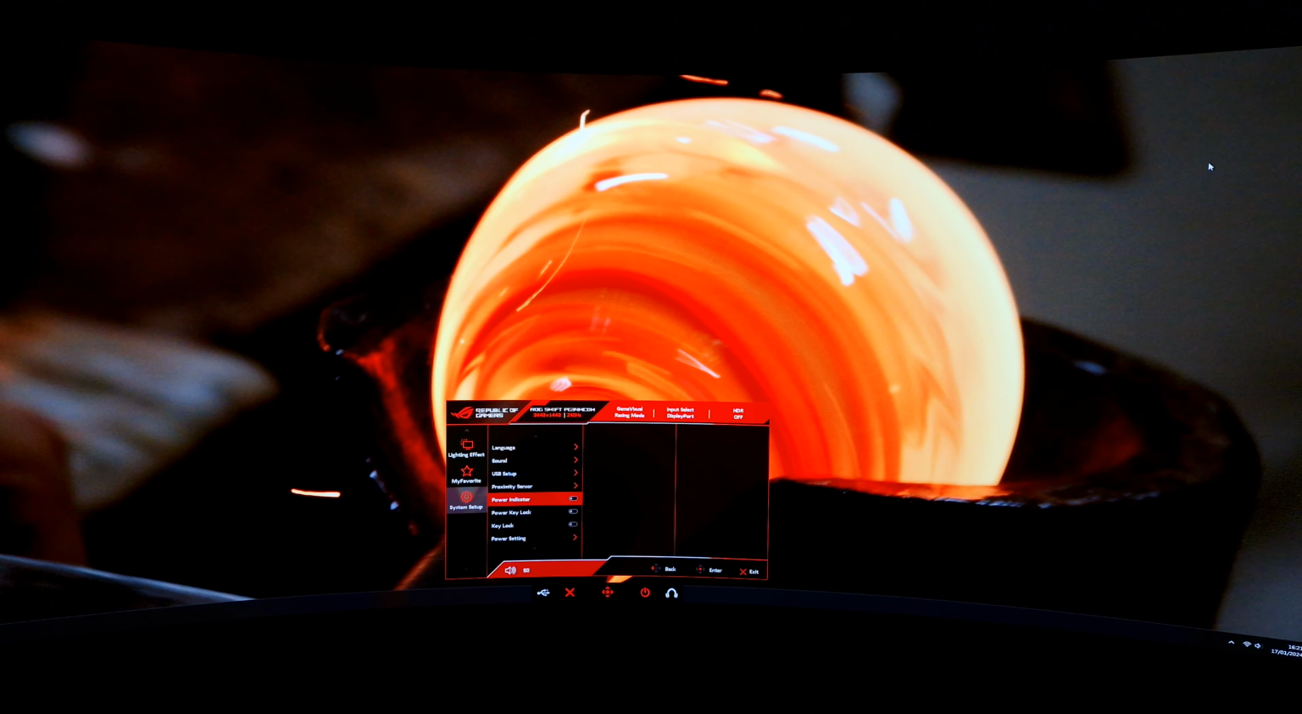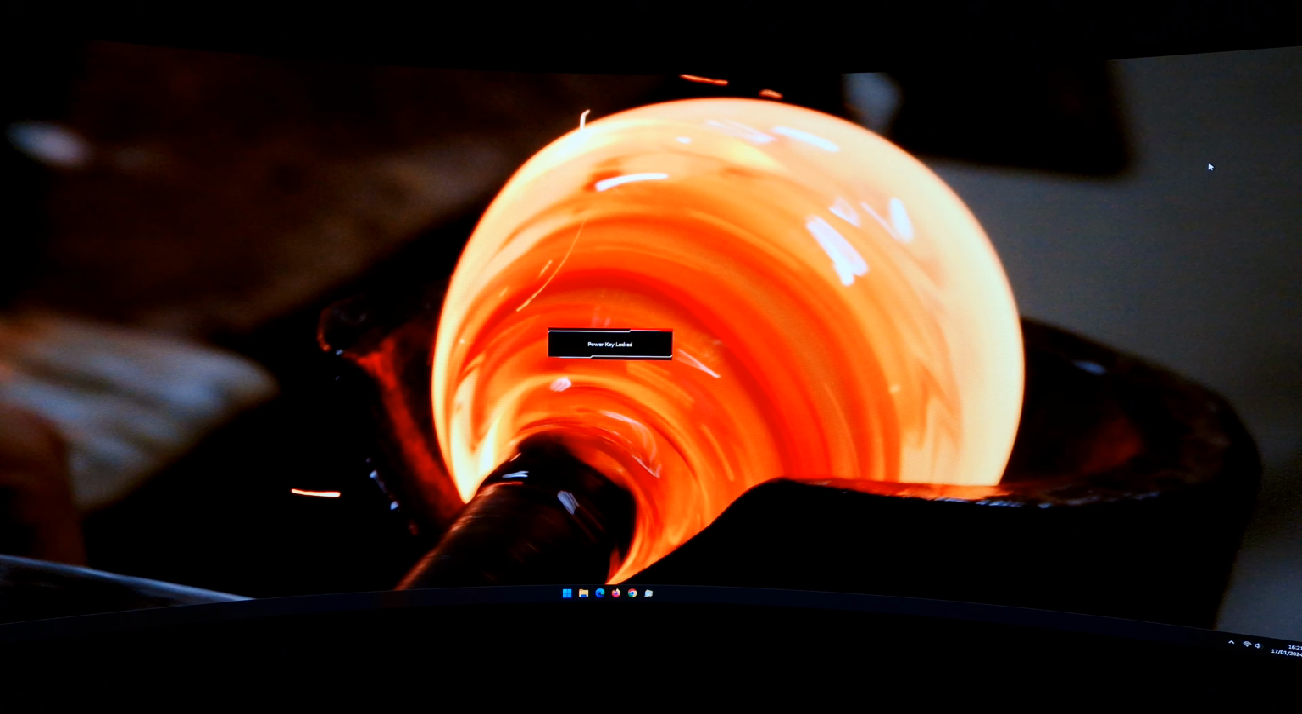Power indicator, which I've been through. Power key lock, that will lock your power key, which is the button to the right of the OSD joystick. So it says power key locked when I try to press that, as opposed to turn on or turn off when you press the power key. And I'm just going to press the power key now just to show you how long it takes for the monitor to start up, because it does take a little while, this monitor.